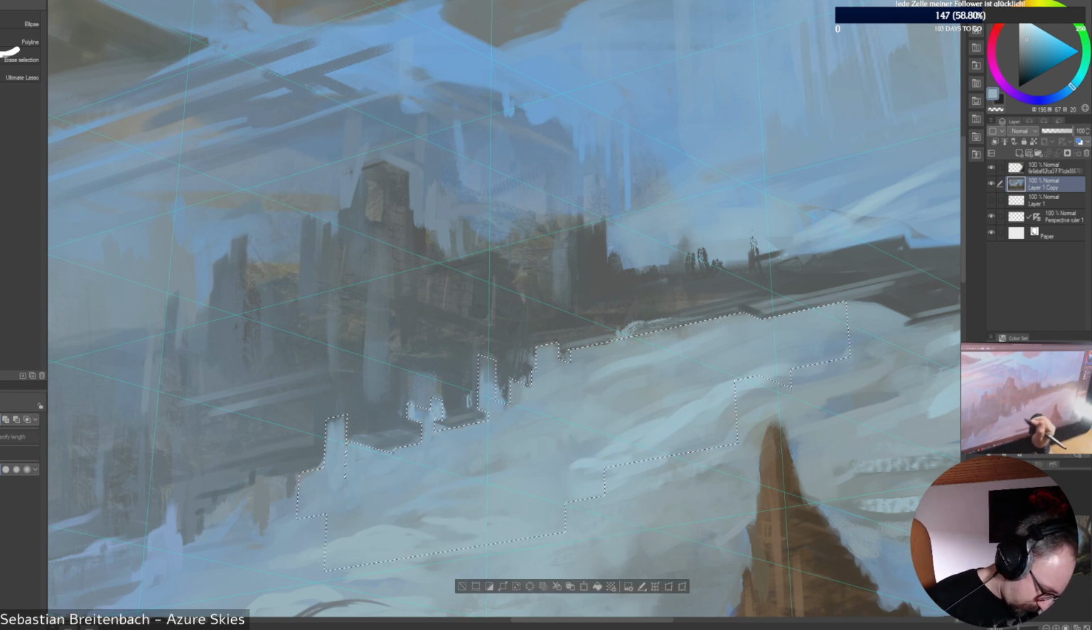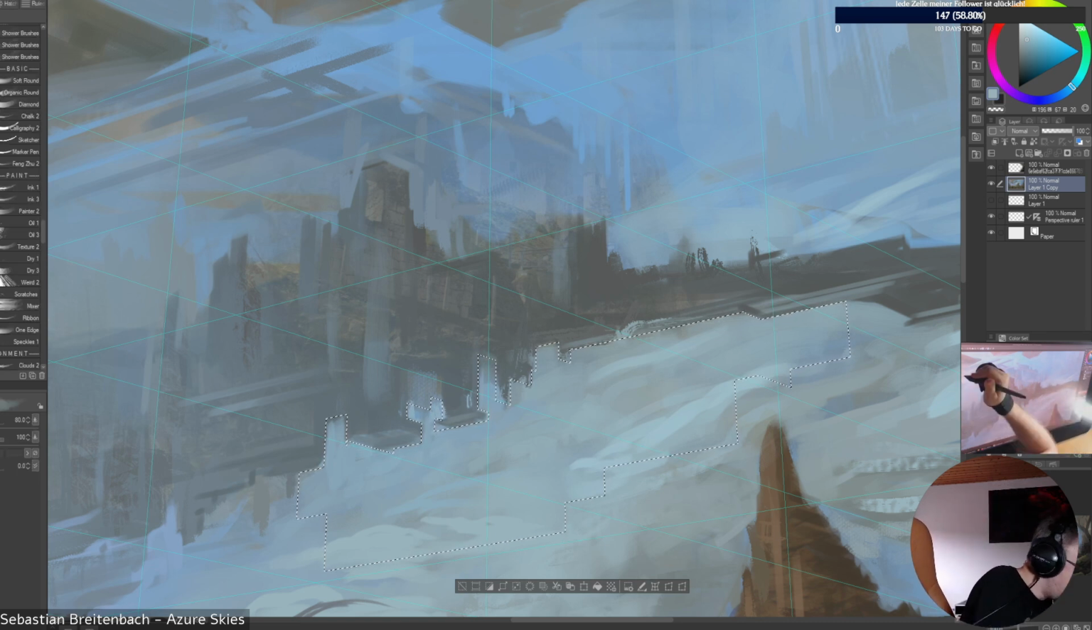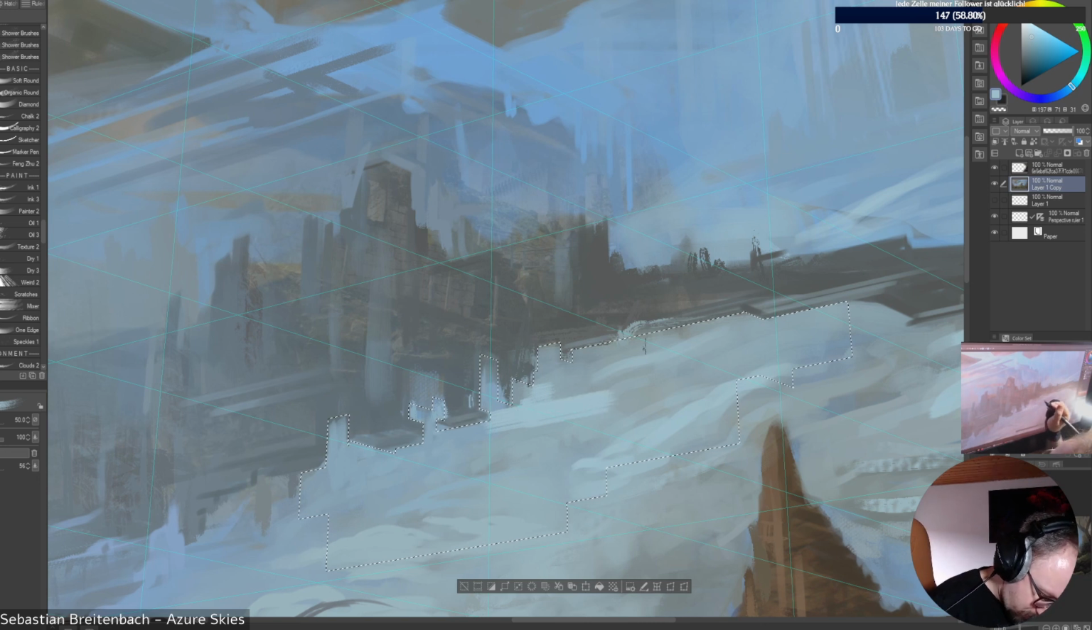First, let's experiment a bit with the clouds here. I think I need to switch off the perspective grid for this.